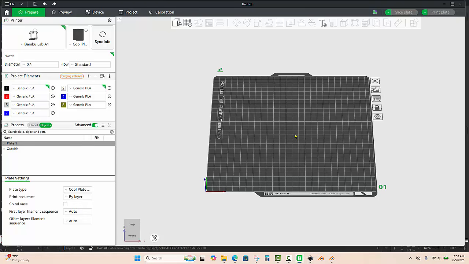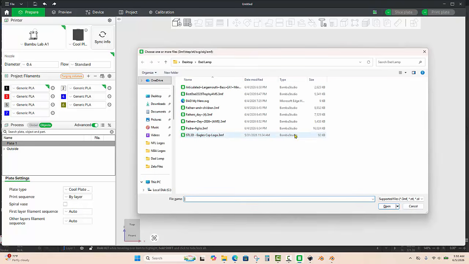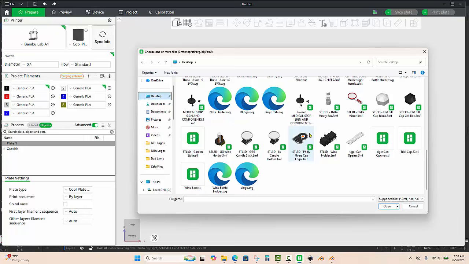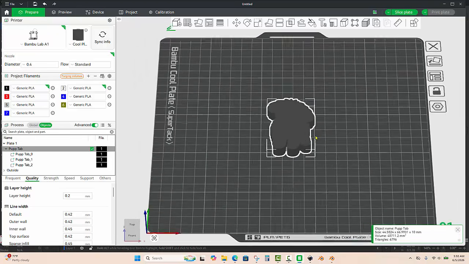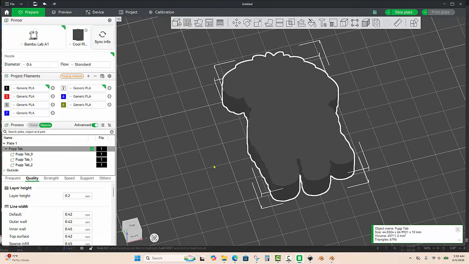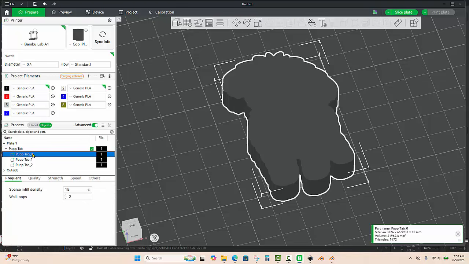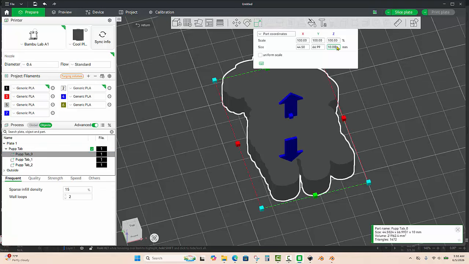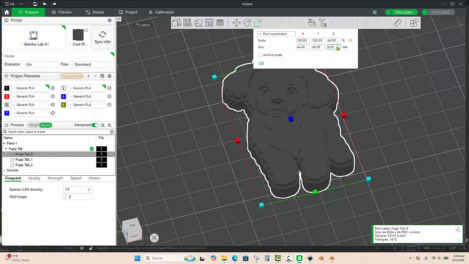All right, so here we are in Bambu. Let's go ahead and hit Control I, go to our desktop here, and open up our puppy tab. And there's puppy tab. So all right, what we want to do is just go ahead and convert this. The first piece in puppy tab, we are going to make it 6 mil thick. Now you can make it thicker, but for a tab opener, you need it at least 6 mil thick.